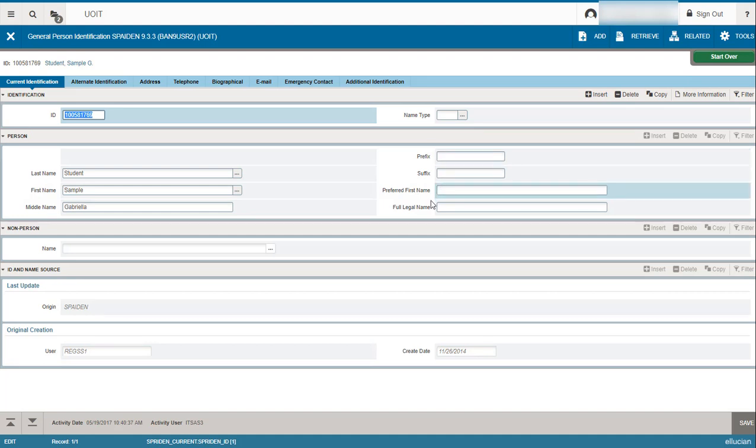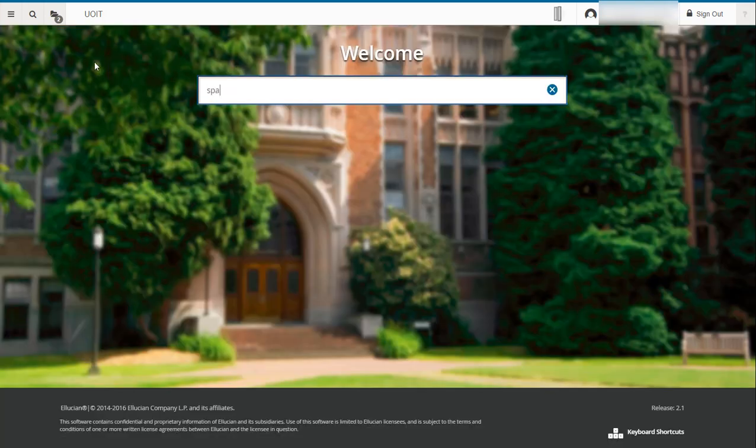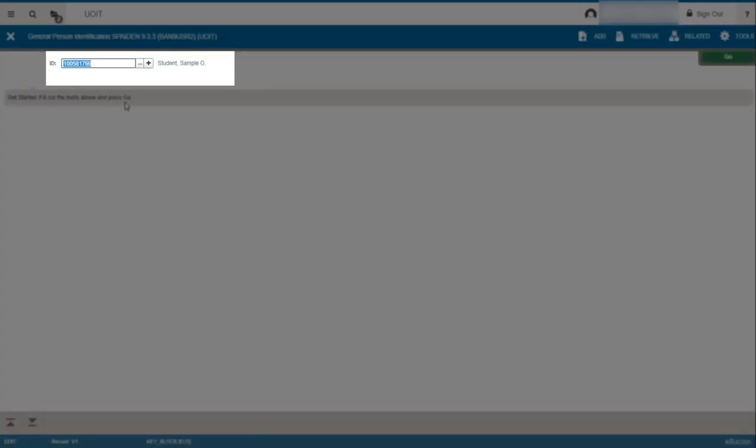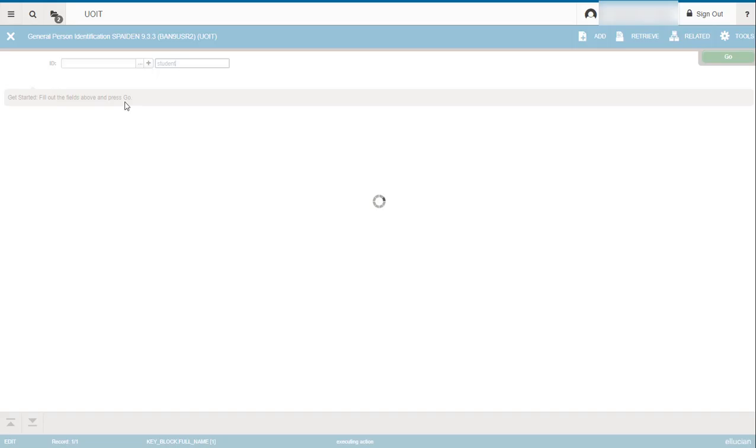Another way of finding a student is by using the ID and name extended search function. You can use the function if you know the last name of the student. So if we clear out from this form, and you go into SPAIDEN again, in the ID box, you can press tab on your keyboard, and in the second blank box appearing to the right, you can type in the person's last name, student for example. You press tab again on your keyboard, and that should open the ID and name extended search function.